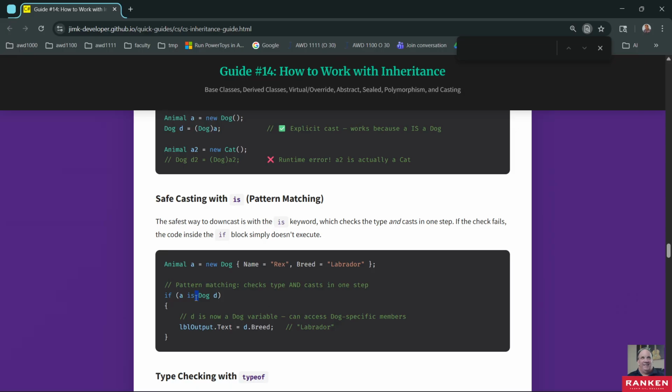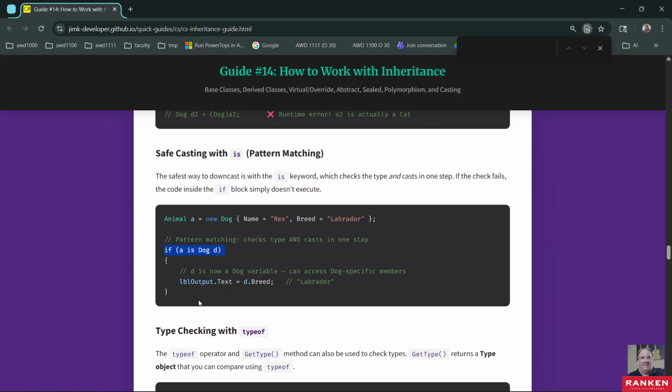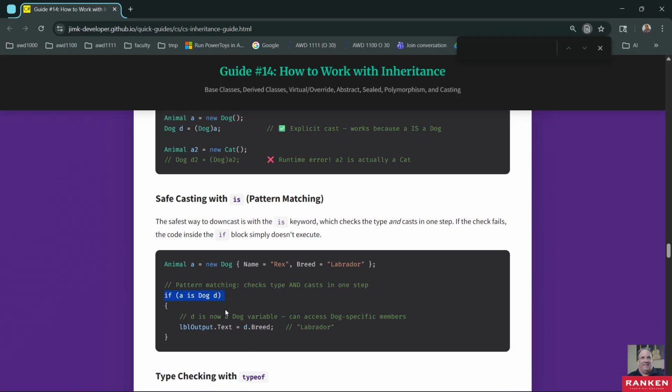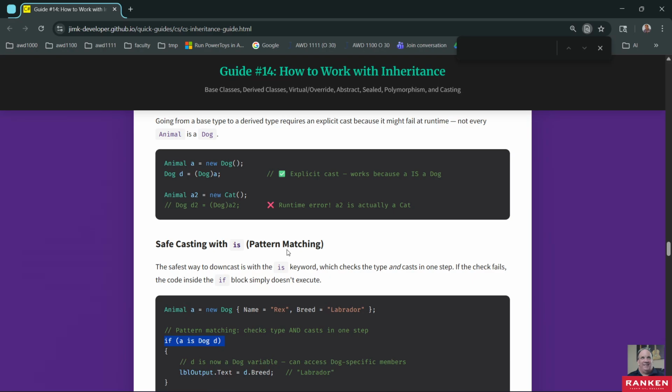So, I was talking about getting rid of if statements, but sometimes you do have to, sometimes there's a benefit, right? So in this case, it's a good reason to use an if statement. And if it's not a dog, it's not even going to work, it's just going to skip over this. It's not going to blow up though, right?